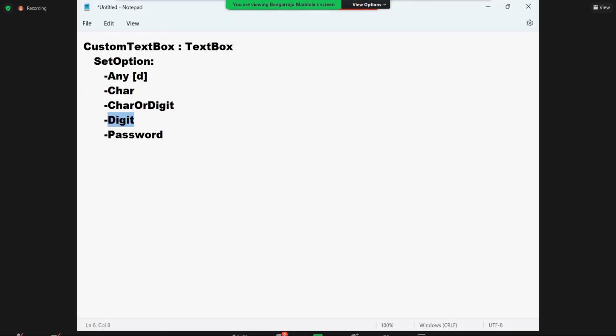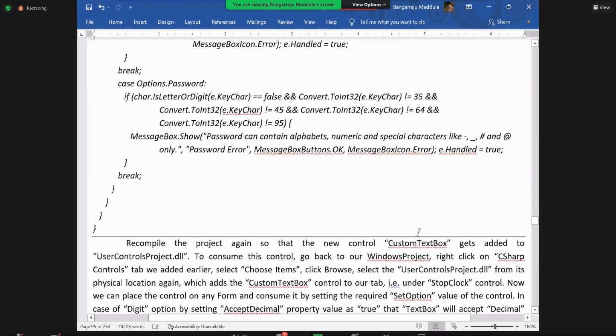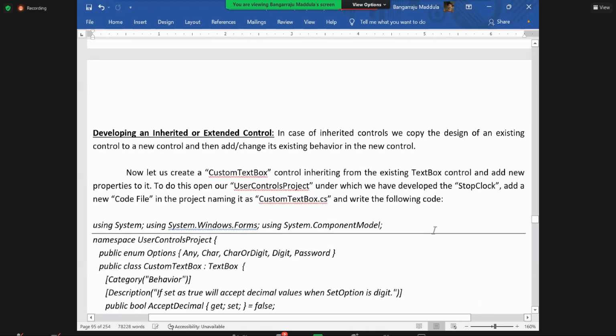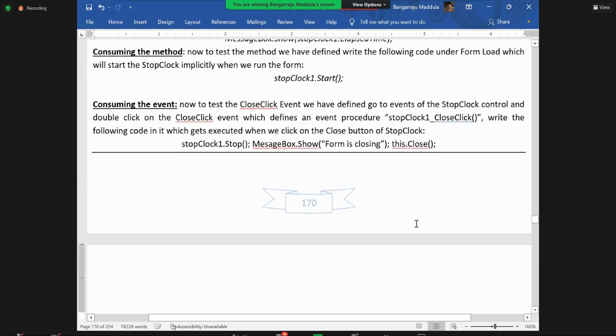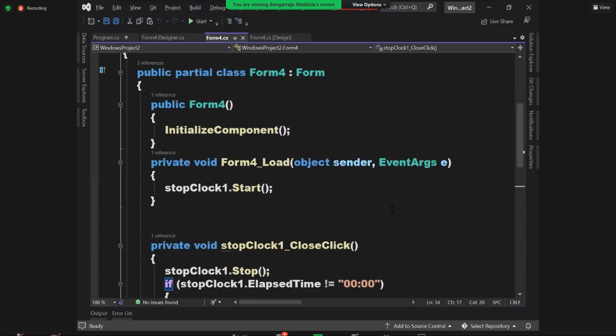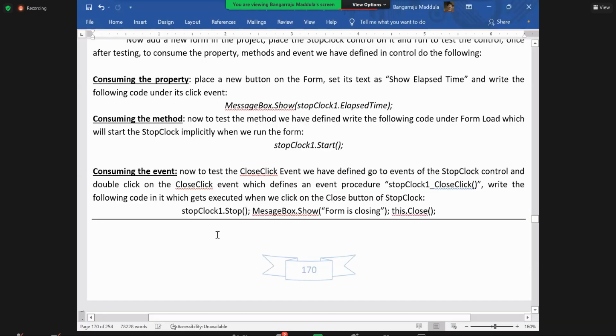Okay. And also I've just added a fifth option, that is password. What is that? Basically, if I set that as password, it should accept only passwords. Should accept only password means what? I just want to accept some alphabets, numerics, and a few special characters, like a hyphen, underscore, whatever you want. So now I want to customize it.